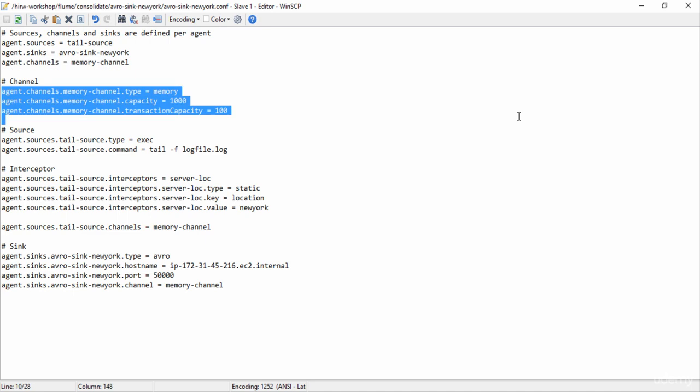Let's talk about the channel first. We are going to define a memory channel, which we are already familiar with, but let's see two more additional parameters. Agent channels.memory channel, which is the name of the channel, .capacity dictates the maximum number of events stored in the channel. We are going to say 1000. So this means at any given time, the maximum number of events that can be stored in the channel is 1000.